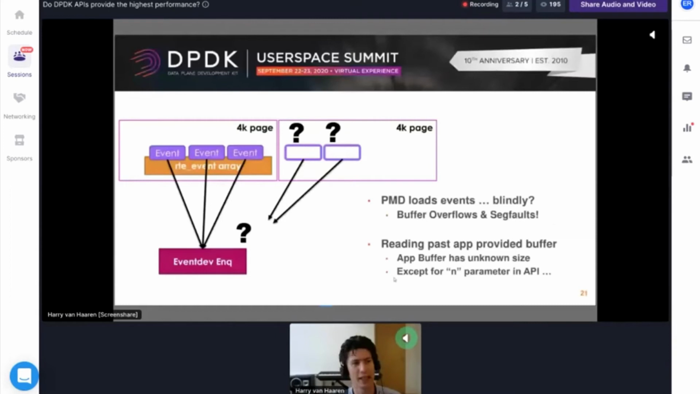It is invalid, it's not correct, and correctness trumps everything else here. So the application buffer has an unknown size except for this n parameter in the API. And that's really limiting us in this case, because otherwise we could blindly load more data. Thank you, Kev, for the SDM link.